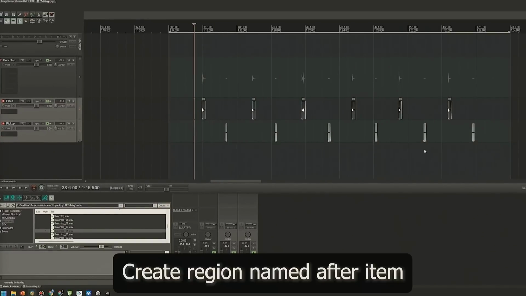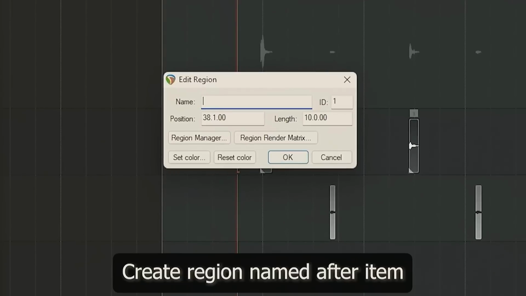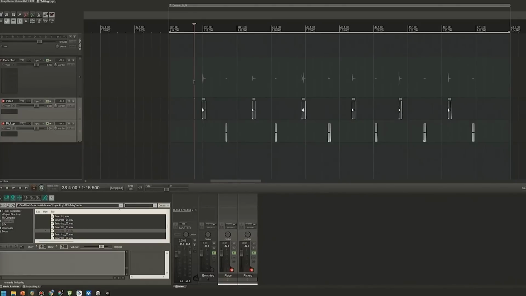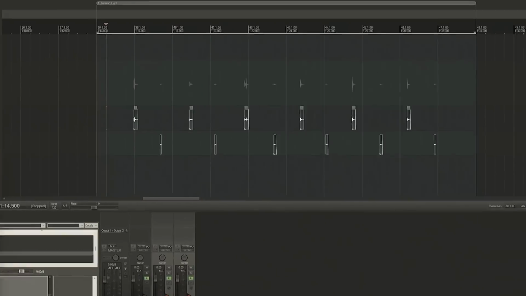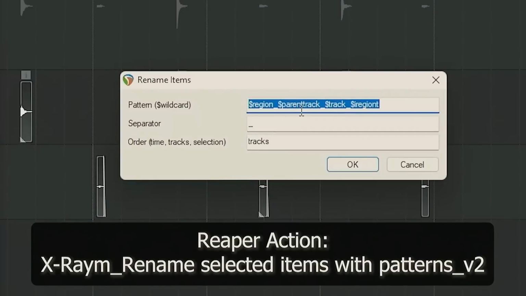And now what I'm doing is I'm creating a region around these audio files, and I'm naming the region the name of the item. In this case, it's ceramic light. And now I'm running this Reaper action called rename selected items with patterns v2 by xrame, who was nice enough to make a tweak to this script for me to suit our needs.